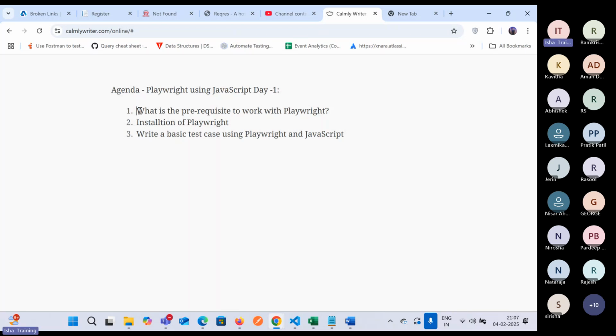In the same way, whenever we start working with Playwright, what are the things that we require in terms of working with Playwright? What do we require in our system to start writing the test case using Playwright? What kind of system, what kind of specification do we require to install Playwright, configure Playwright, and then start writing the test case in Playwright? So these are known as prerequisite.